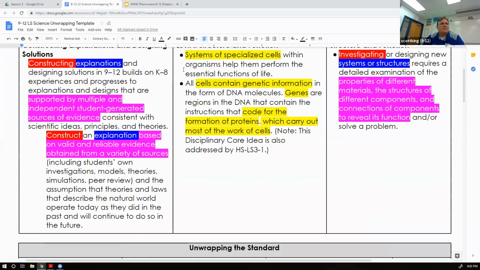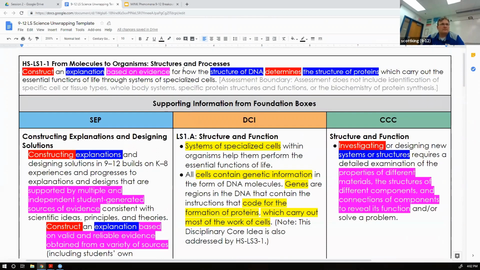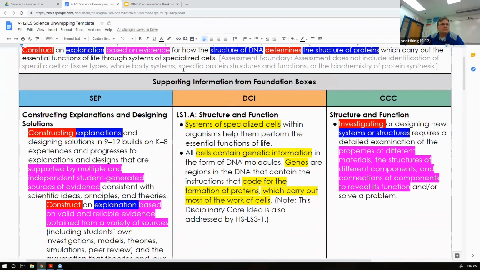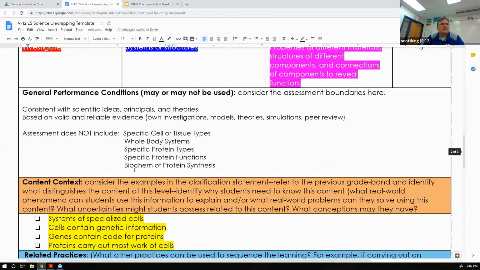I know it's in here somewhere. Oh, right here. Consistent with scientific ideas, principles, and theories. So that might be another overall condition that you put in there.